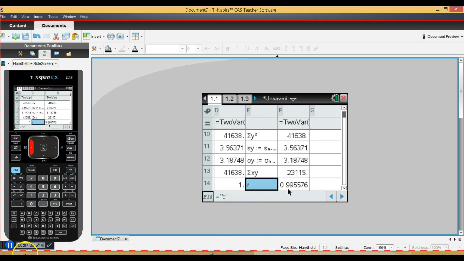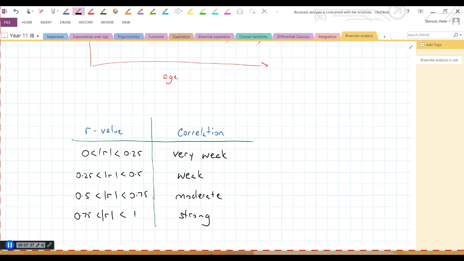We'll just make a couple more notes and we'll be done. Okay, so just a little table here that looks at our R values and how to interpret them, because you will be asked to comment on the strength of the correlation between two variables based on the R value that you see on your calculators. So let me explain here.